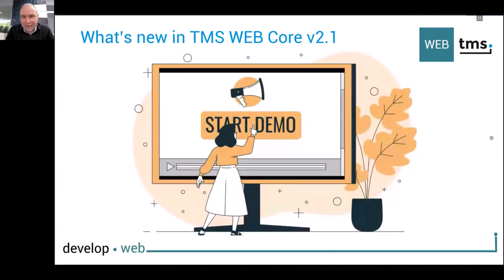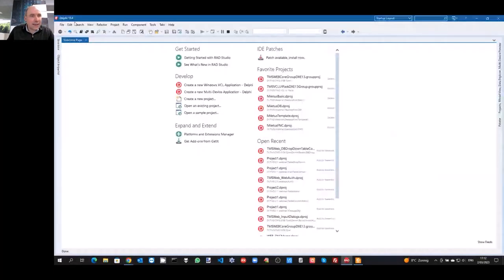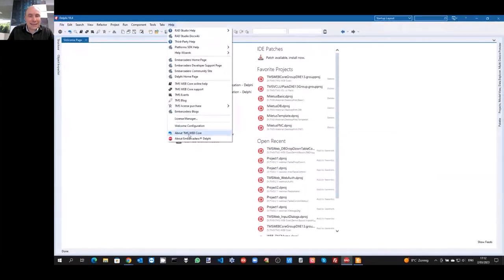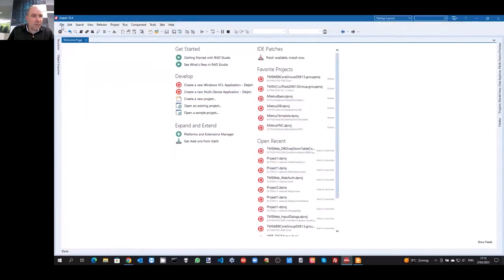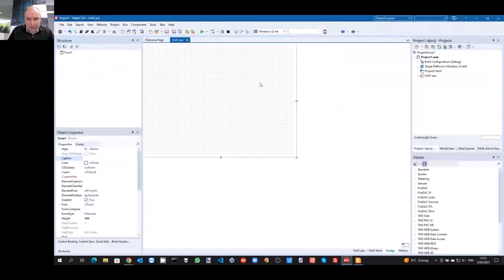And that brings us to the interesting part of this webinar. Of course, everyone enjoys looking at code, looking at demos, looking at the components directly out of the IDE. So let's switch now to our Delphi IDE. Here it is. And first of all, if you look at the help menu about TMS Web Core, there you will see now that this is version 2.1. This is a good check if you upgrade to 2.1 to see if it's the right version, the proper version that you have installed.